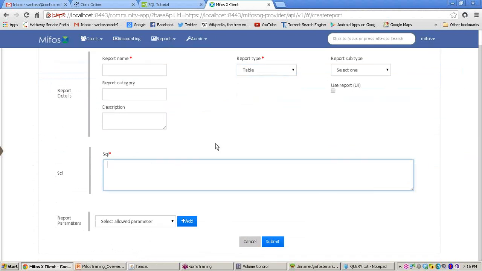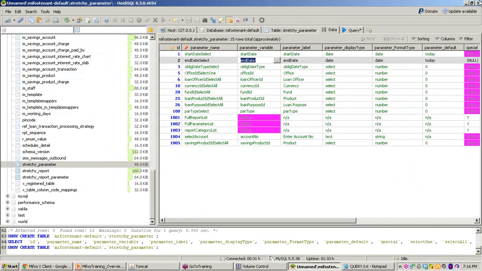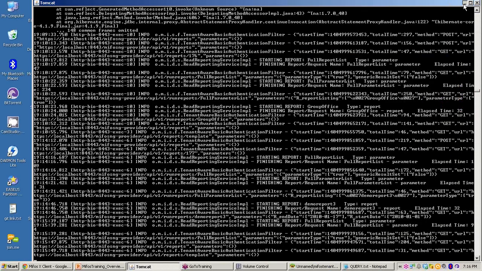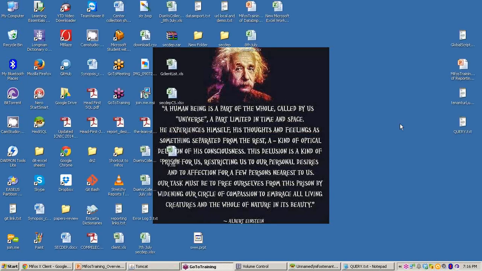When you create a stretchy report, there are two aspects. Either you are creating it without using parameters, or you are creating it using parameters. Those things we have seen until now. Next, we will go for Pentaho reports. The same report we have created, client activation, we will create using Pentaho reports.